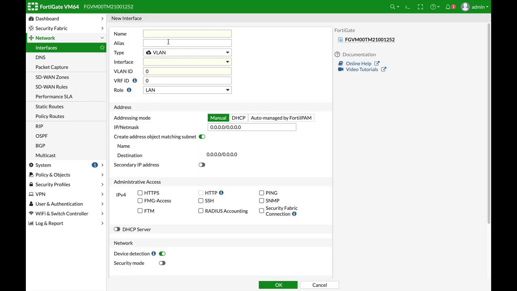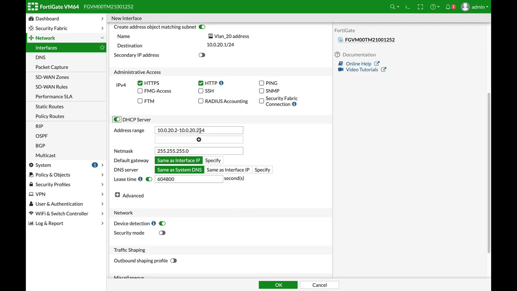The second VLAN is VLAN 20. And it is dedicated for our voice over IP. Port 4. And let's just use the 20 subnet. And again, let's just use a limited amount of IP addresses.